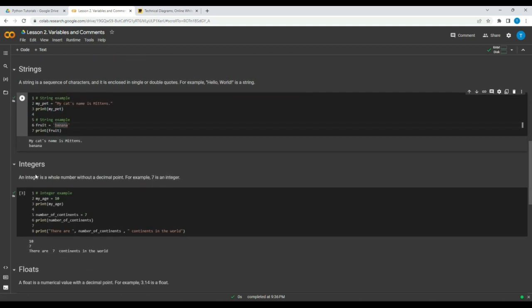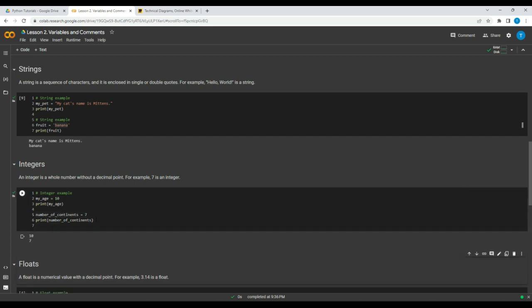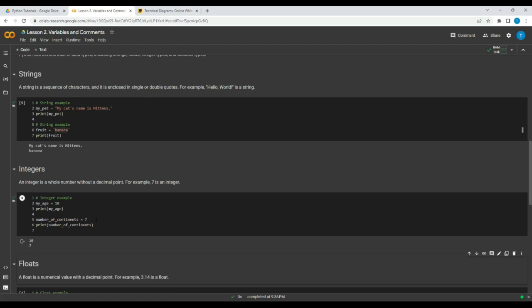And now let's go to integers. So my age is 10, and the number of continents on the planet is 7. But yeah, so now you can see here, I have 10 and I have 7. So I'm going to go ahead and print this. And you can see it printed 10 and 7.